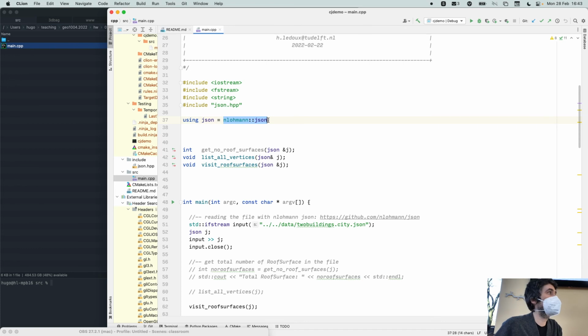So we're using the most popular JSON library in C++. Everyone uses it. It's everywhere. The guy is called Niels Lohmann, I think. So instead of all the time typing nlohmann::json, we just type json. So we rename that.